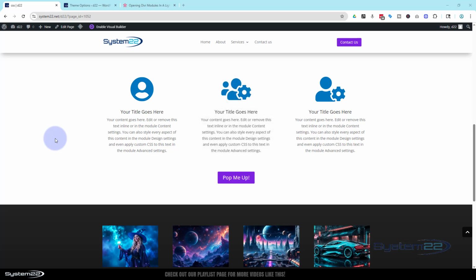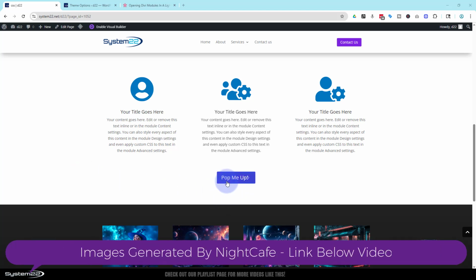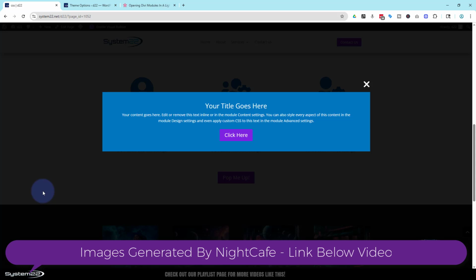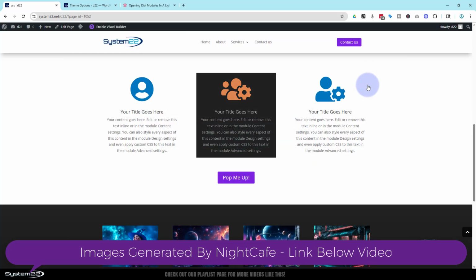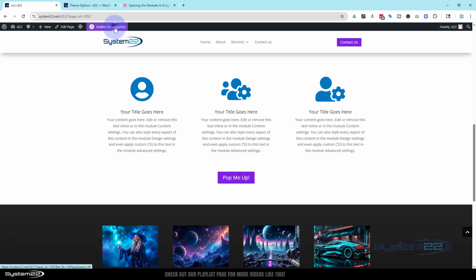Really eye-catching thing. And I've got a little button here that says pop me up. When I click on it, it's going to pop up a little section just like that. We're using another little code module to use a bit of JavaScript and CSS to do that. Really versatile. So let's get started. I'm going to enable the visual builder.